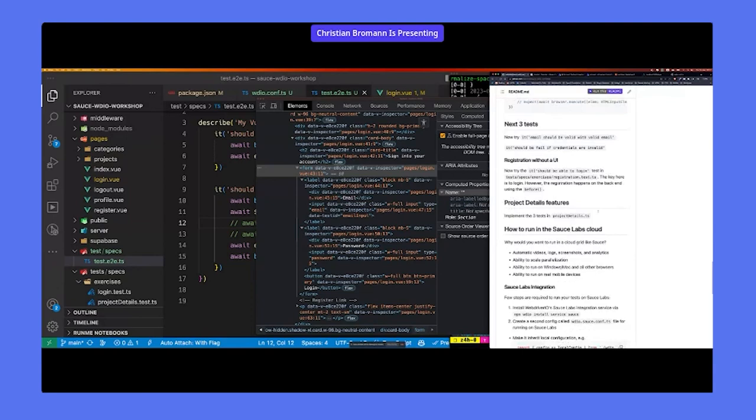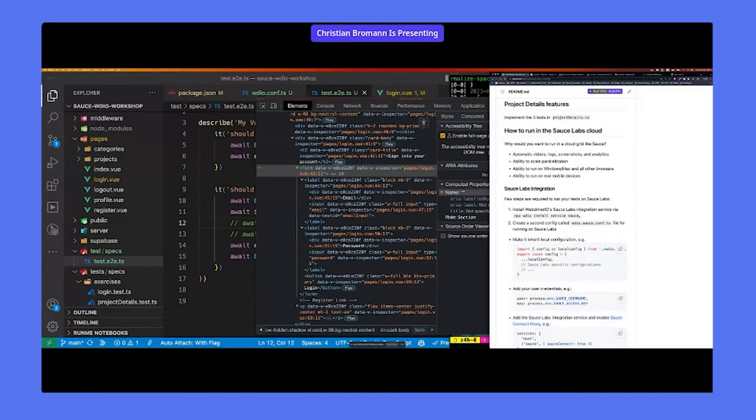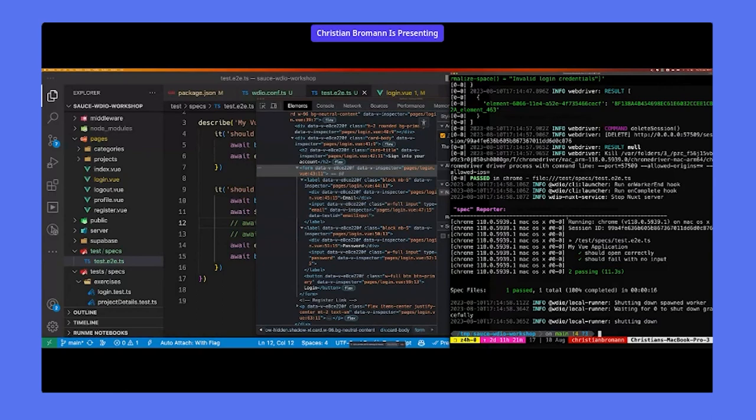In order to integrate Sauce Labs, all we need to do is add a little service that will help us connect with Sauce Labs more easily. WebDriverIO has a plugin that makes that possible very easily. You can install that plugin by calling the install command and you install the Sauce service. So we go ahead and do that.